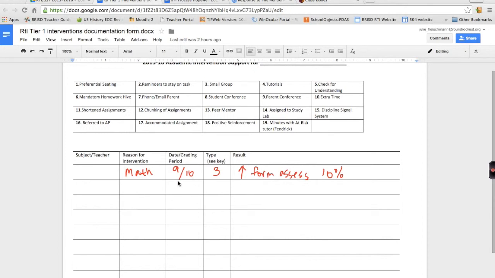So now maybe on the 16th, I'm going to add mandatory homework hive. I'm going to send her to homework hive on Mondays and Wednesdays to get assistance with her homework and get a reteach. And the result is no change.